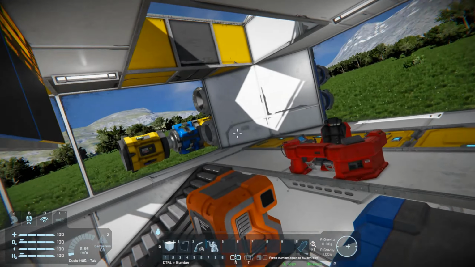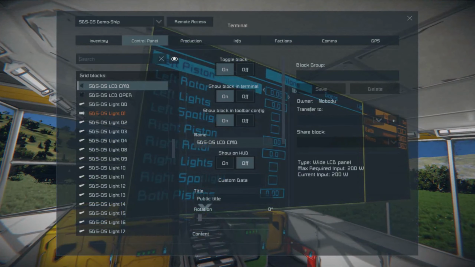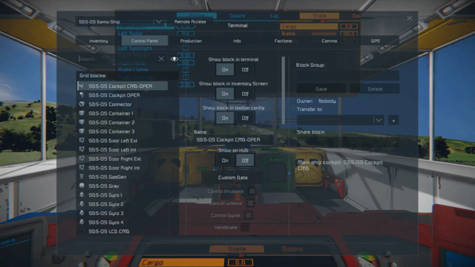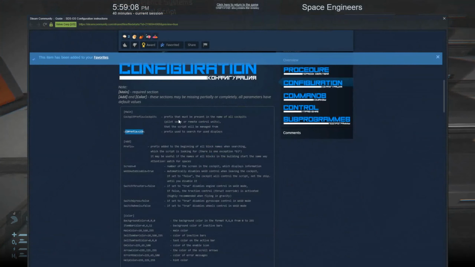So let's come up here to this LCD. You're seeing the name, you see command. And in this seat, you see the name command. Right? Now add. Prefix equals. Prefix adds to the beginning of all block names when searching, which the script is looking for. There is one exception, BL, which we'll get into.